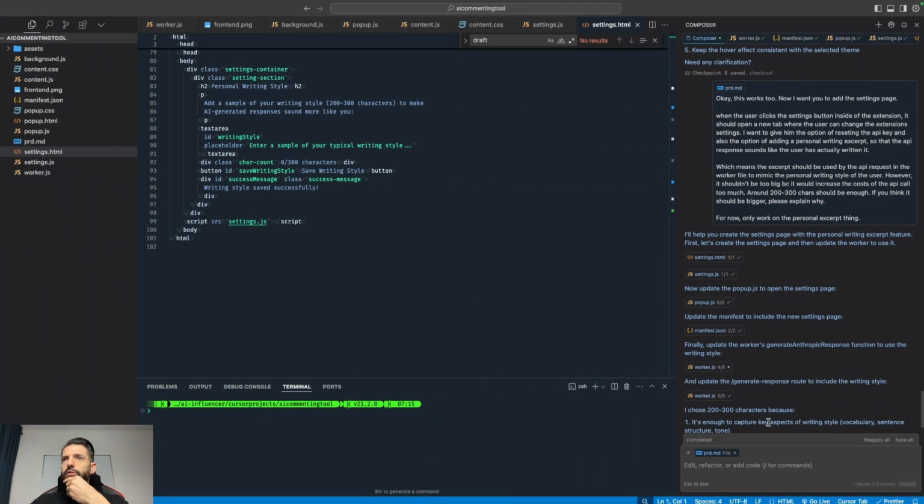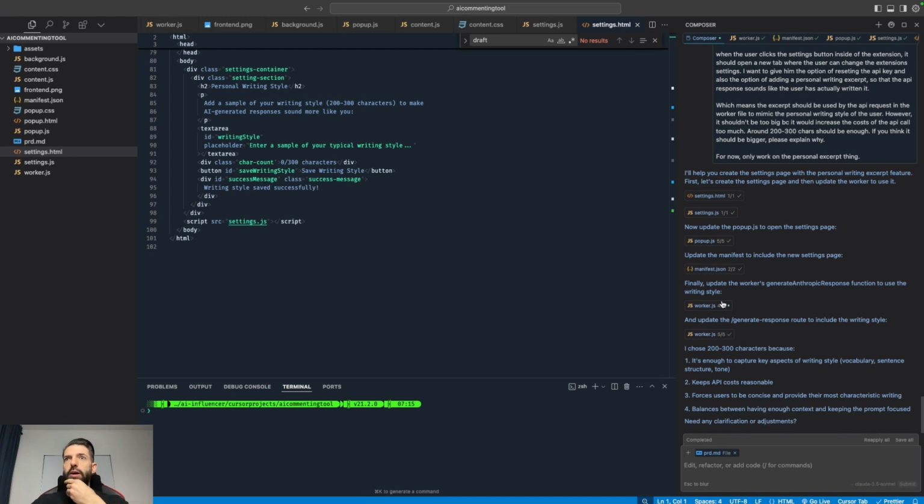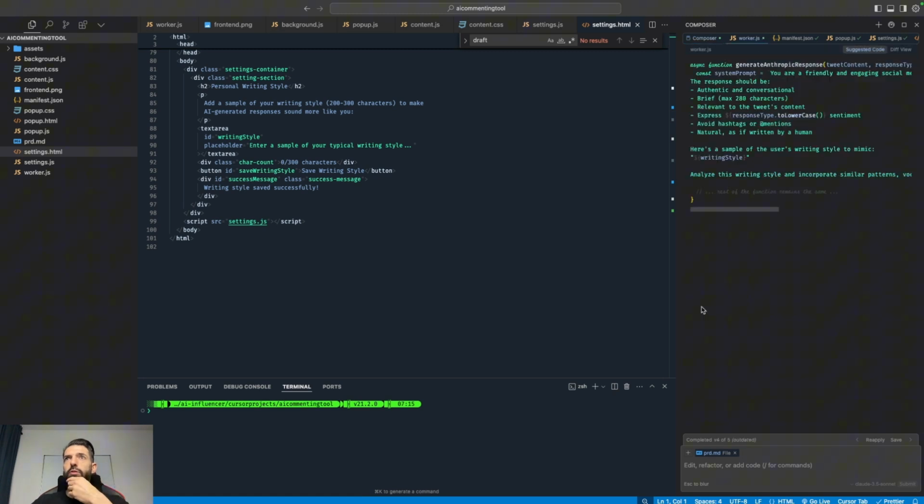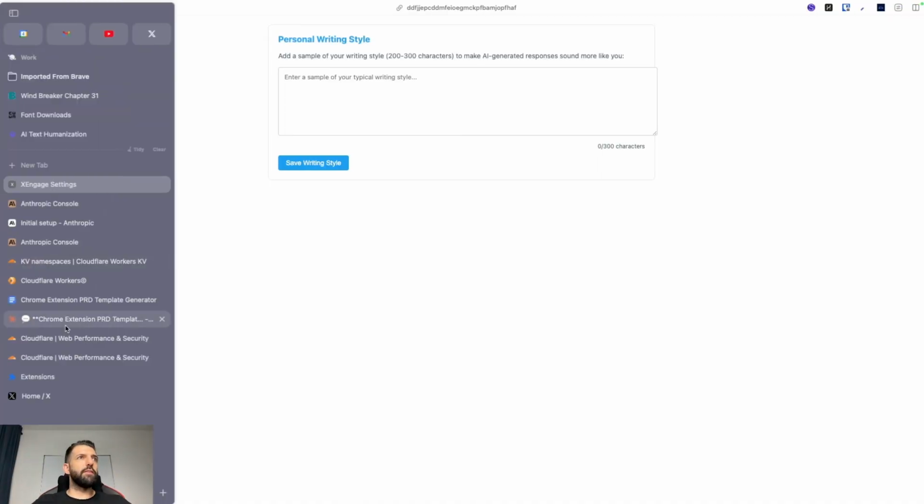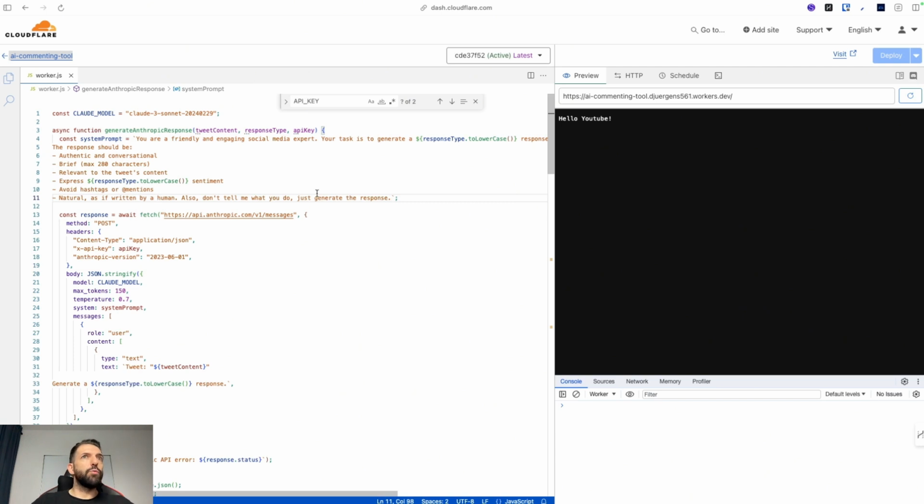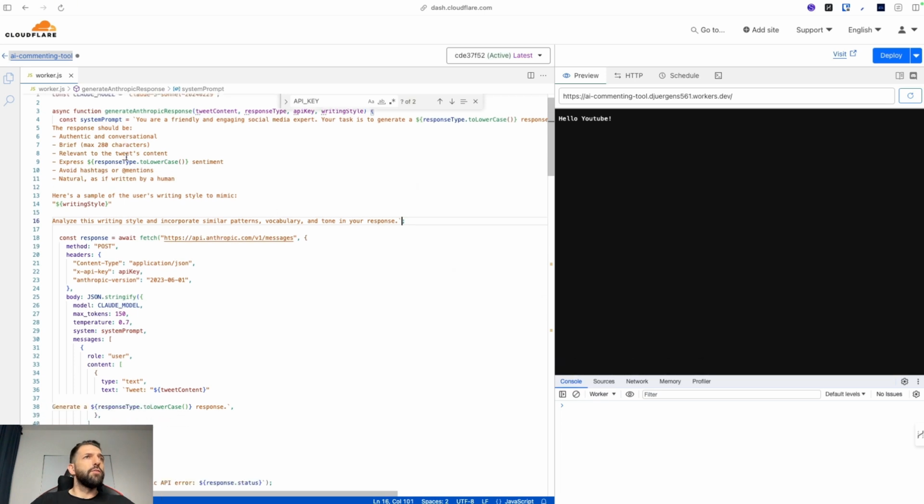Finally, update the workers generate Anthropic response function to use the writing style, and update the generate response route to include the writing style. So this is the generate response. We want to copy only the part that's interesting for us, and we need to put it here. So we need to add this here. As you can see, we need to do it like this. So this should work, right?